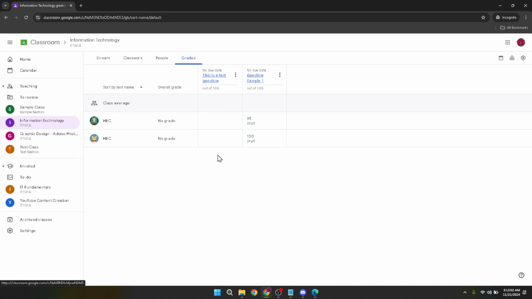This page is designed to give you a comprehensive overview of your academic performance in the class. Here you'll be able to see a list of all your assignments along with the grades you've received for each one. The layout is intended to be intuitive, showing each assignment's title, due date, and the points you've earned out of the total points possible.